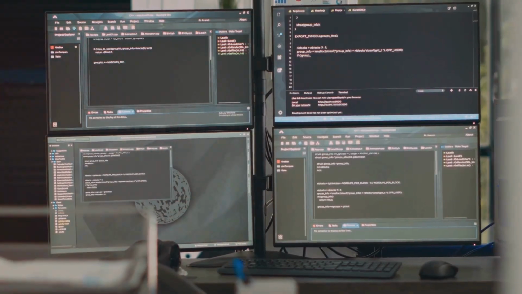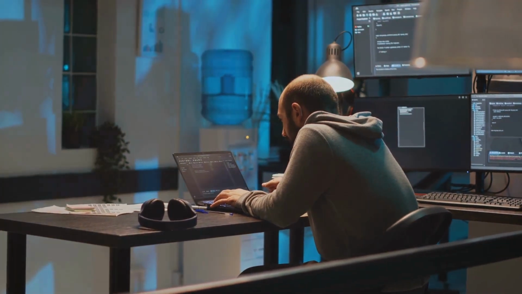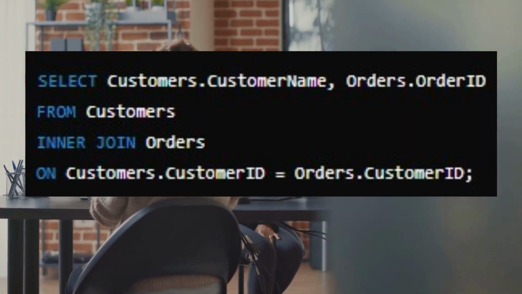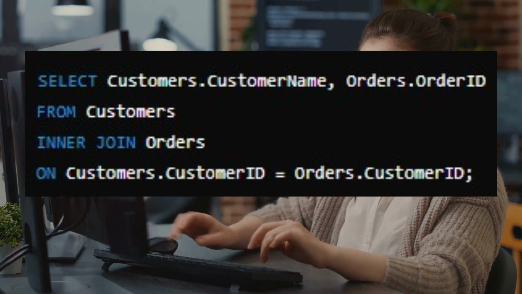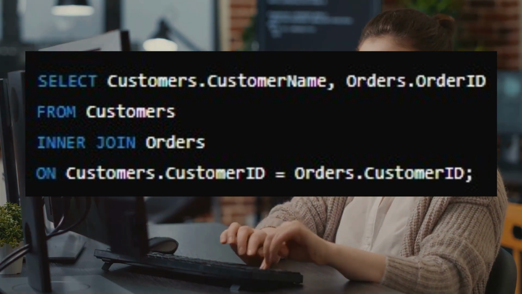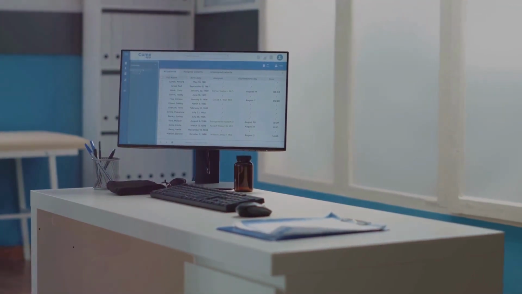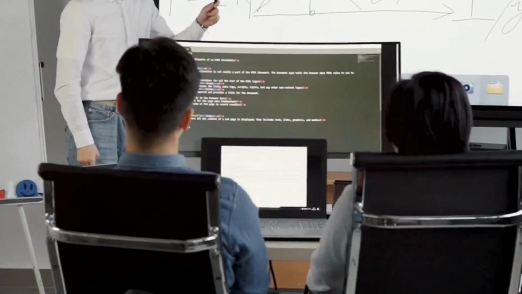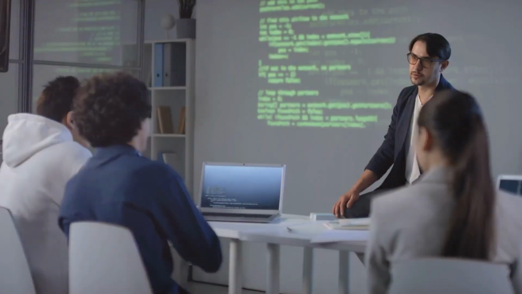A worked example of joining tables. Let's say we want to retrieve a list of all orders along with the names of the customers who placed them. We can achieve this using the following SQL query: select customers.customer_name, orders.order_id from customers inner join orders on customers.customer_id equals orders.customer_id. This query selects the customer name from the customers table and the order ID from the orders table. The inner join clause combines the tables based on the condition that the customer ID in both tables must match.